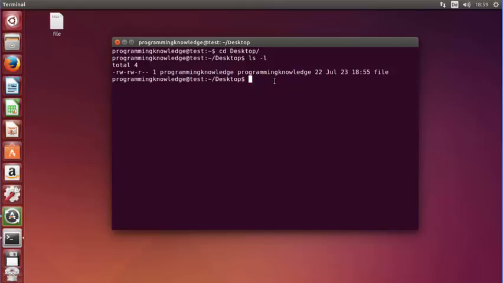So for example, I want to provide the permission to the user also. But first of all, what kind of permission do we have? For this file we have three main kinds of permission. One is read, other is write, and third one is executable, right? So R stands for read, W stands for write, and X stands for executable. So read, write, executable permission for a file.